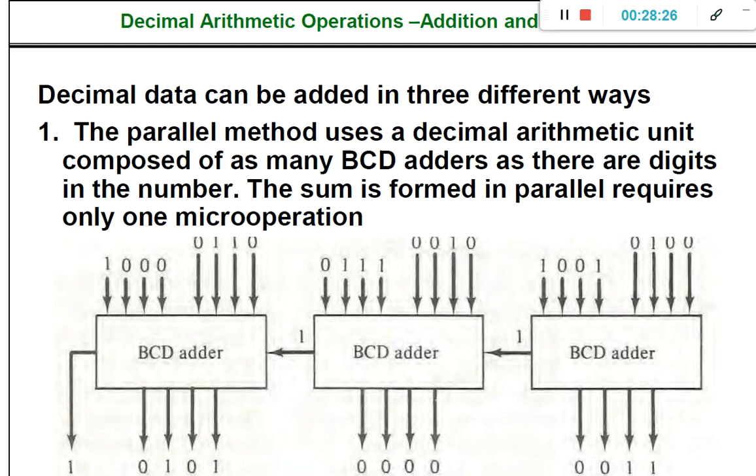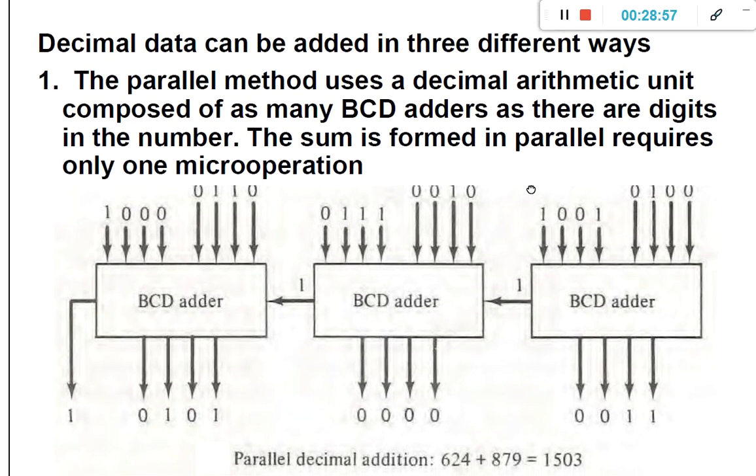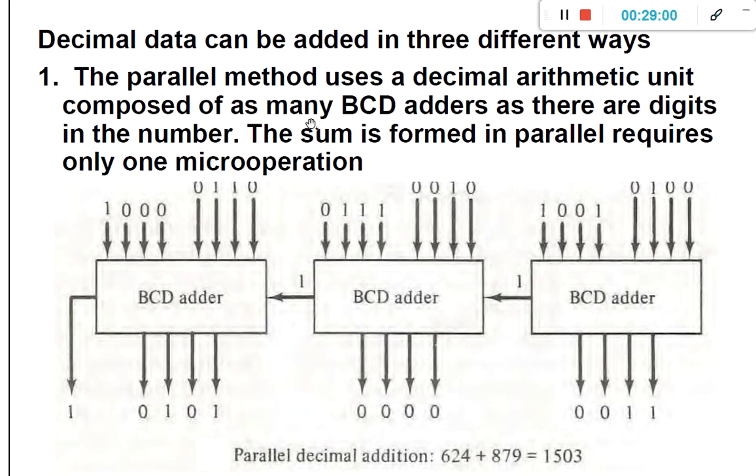So in the previous examples, we have seen how to add two decimal digits using the BCD adder. However, adding two decimal digits does not represent the addition. We need to add several decimal numbers. To add several decimal numbers, we need to perform the addition operation. Decimal data can be added in three different ways. The first way is the parallel method.